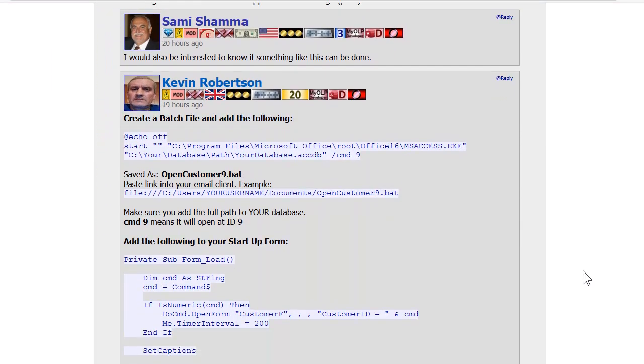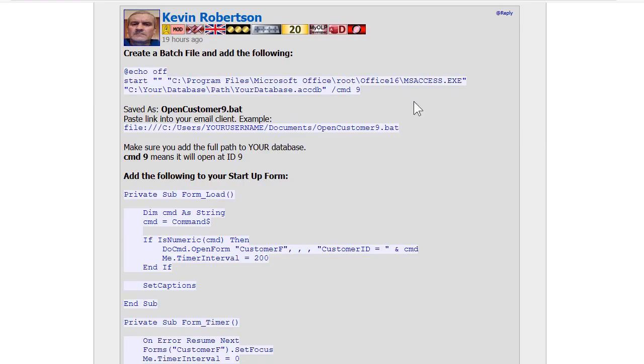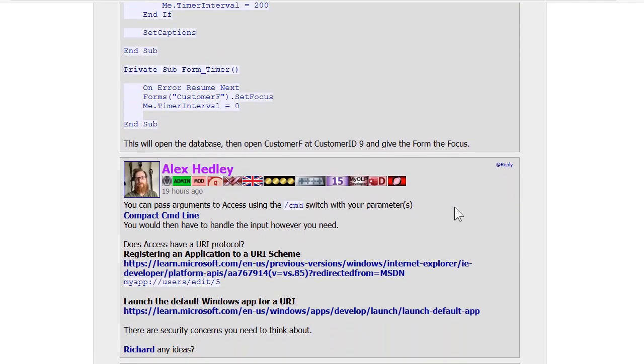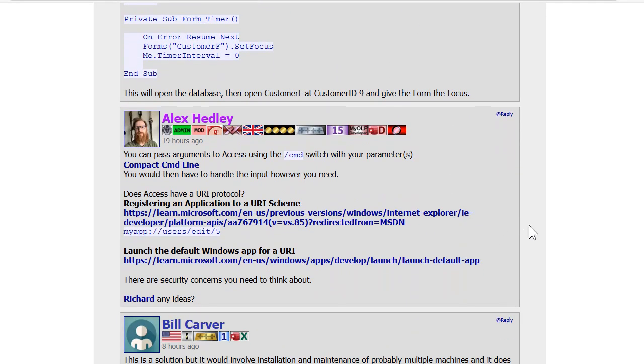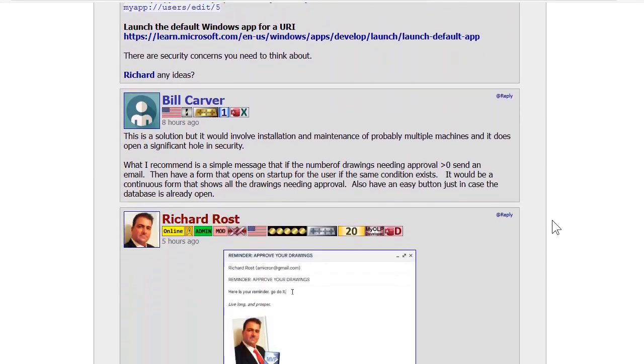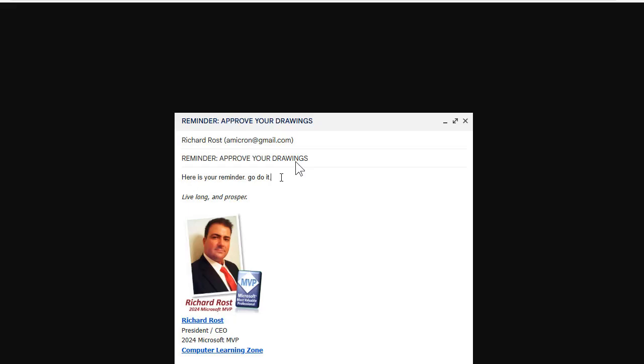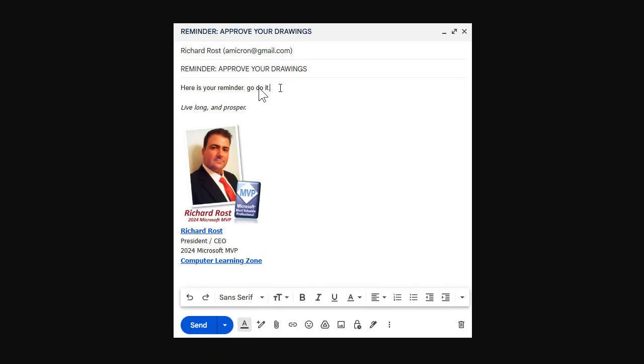So Kevin, I love Kevin, he came up with a whole solution here where you can create a hyperlink and use it to launch an application via a batch file. And Alex has some other ideas here. And here's my solution. Reminder, go approve your drawings, go do it.